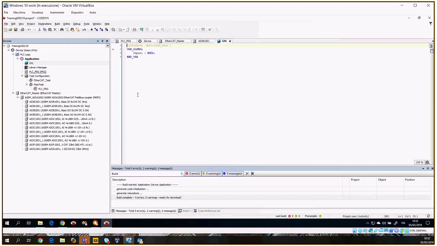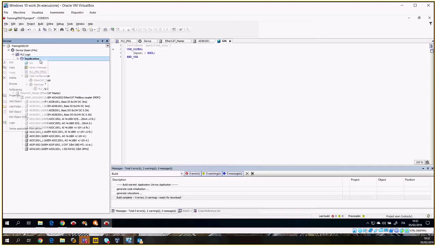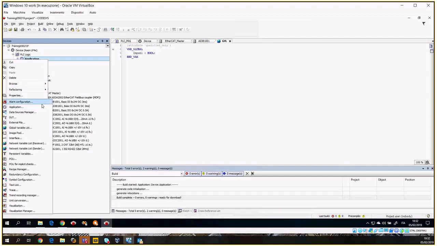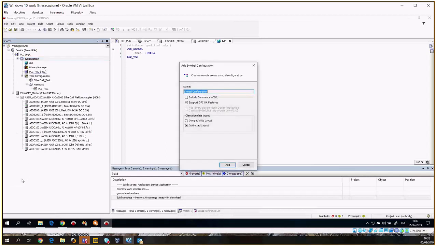So, for sharing this information to Premium HMI, we need to add another object in our application. So, application, right-click, add object. And here we need to add symbol configuration. Okay? For the moment, you can leave the standard settings of this window.